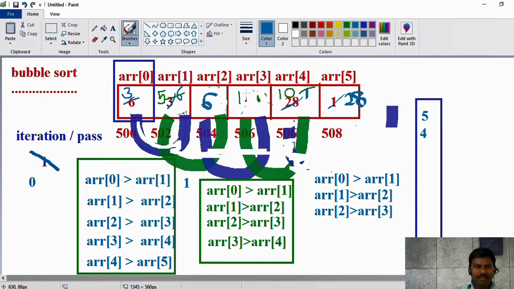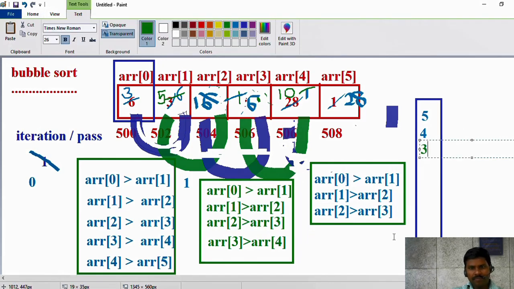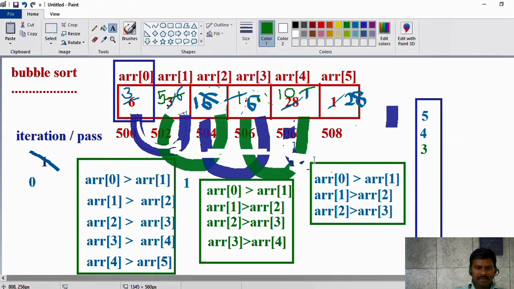So shift these two values. Here the value is 6, this value is 1. So in pass 3, the number of comparisons is 3. After completion of the third pass, third iteration, the third highest value comes to third place.